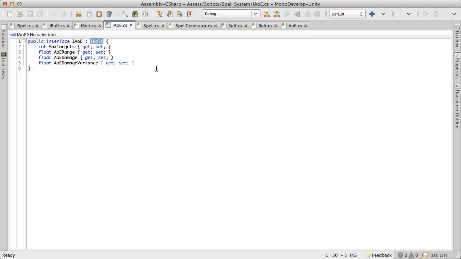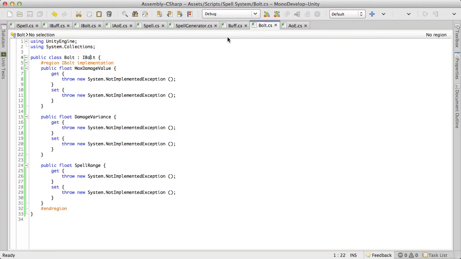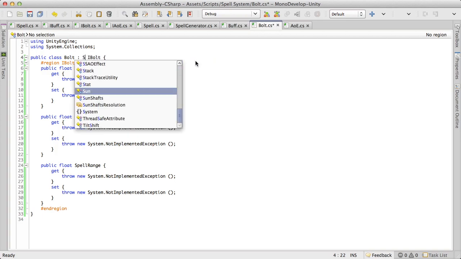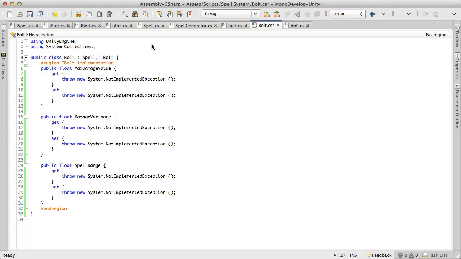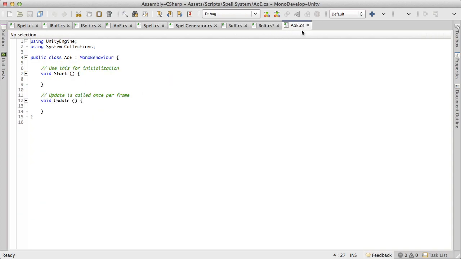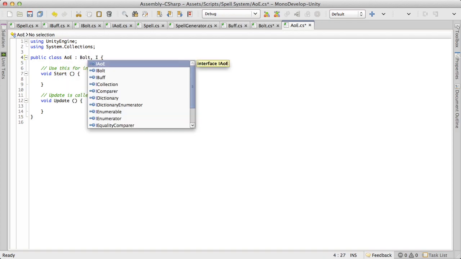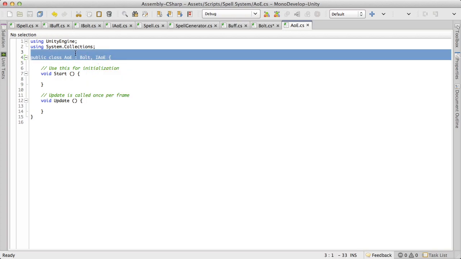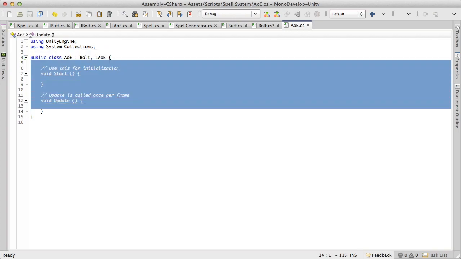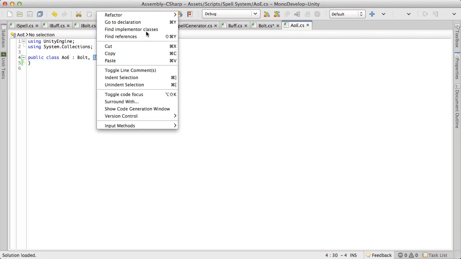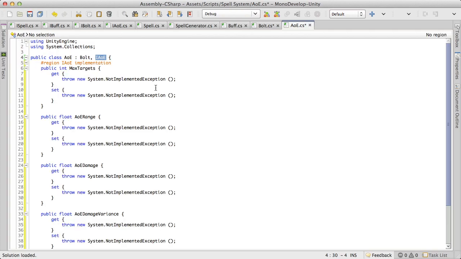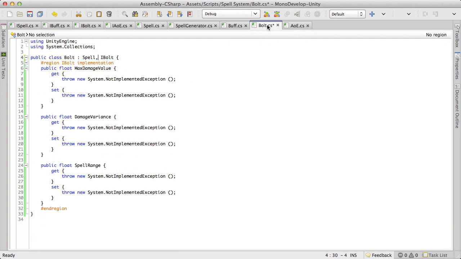Let me see here. I am actually going to get rid of the iBolt implementation. And that does remind me, we'll come back over to Bolt and make sure that we're grabbing Spell, otherwise it won't work right. And we'll come over to the AOE and do the same thing, except now we're going to be using Bolt and the interface of iAOE. And of course, we'll get rid of all the code that came with it. Save it off, and then implement the interface. There we go, we have the code for that now. Or rather, the skeleton. We'll fill the code in a little bit later. Just make sure all of them are saved.